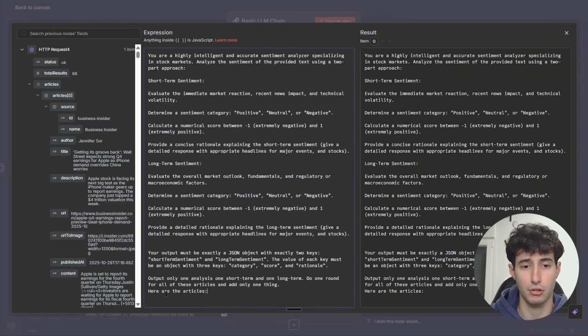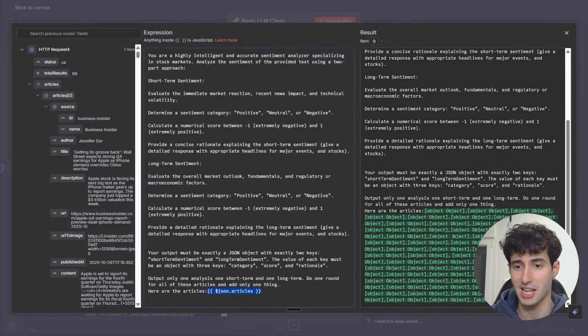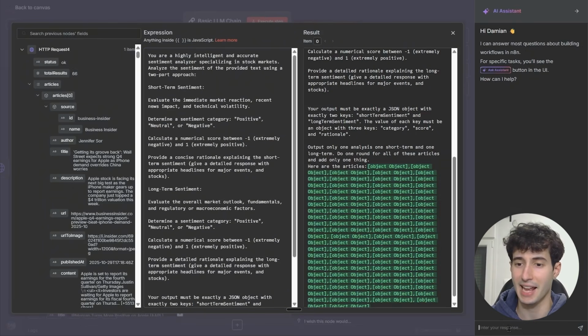And now what we need to do over here at the end is to actually give it access to all of the articles. So to do that, I will simply take in the article schema over here, and I will drag and drop it over here. But if I do that, you can see that the LLM model cannot actually read this, and it only reads object. So to circumvent that, what we have to do is to simply come over here and copy this, open up the AI assistant, and tell it stringify this JSON.